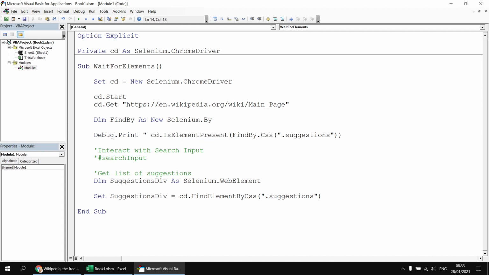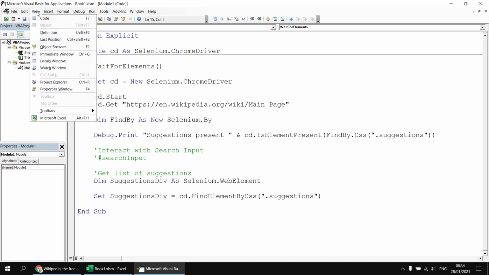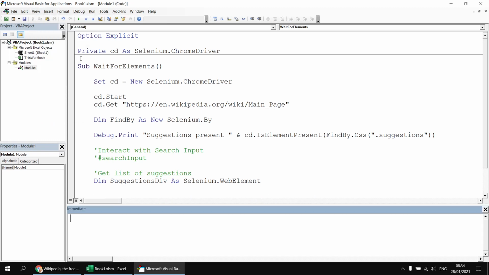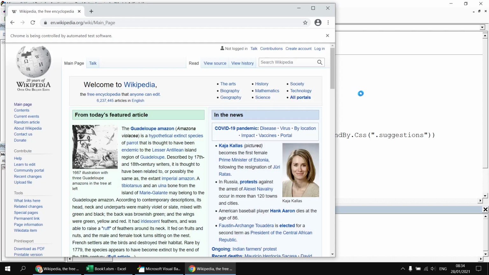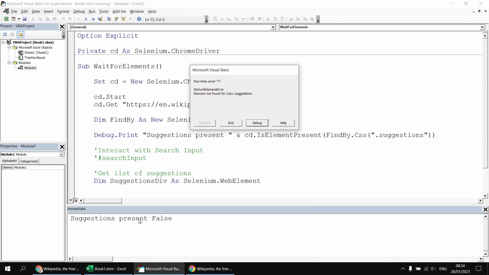It's probably worthwhile just adding a bit of extra text to the beginning of that, so I can say suggestions present and then concatenate that with the result of the function. Let's just display the immediate window as well so that we can see the results of this when we run the subroutine. And if I do run it one more time, we'll see that we get the same pause again. So waiting, and then when it's finished, we'll end up with the same runtime error, but it has told me before it tried to find that element or get a reference to that element that the suggestions present is false, just as we'd expect.